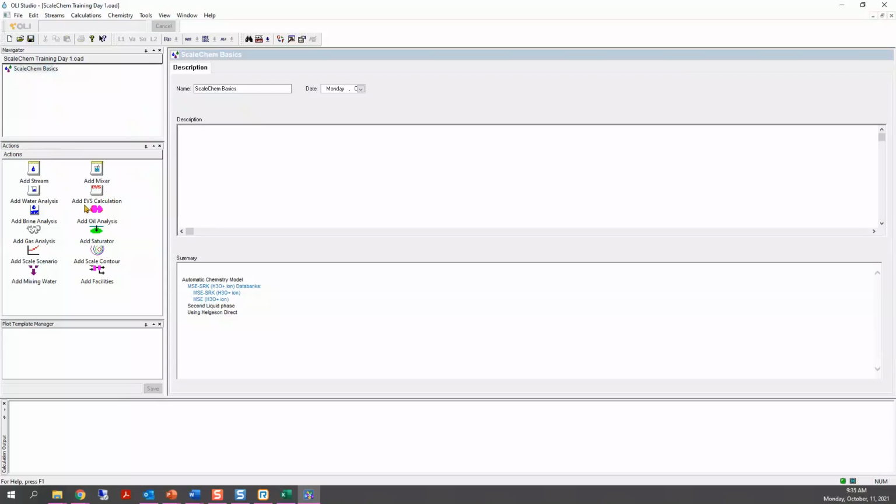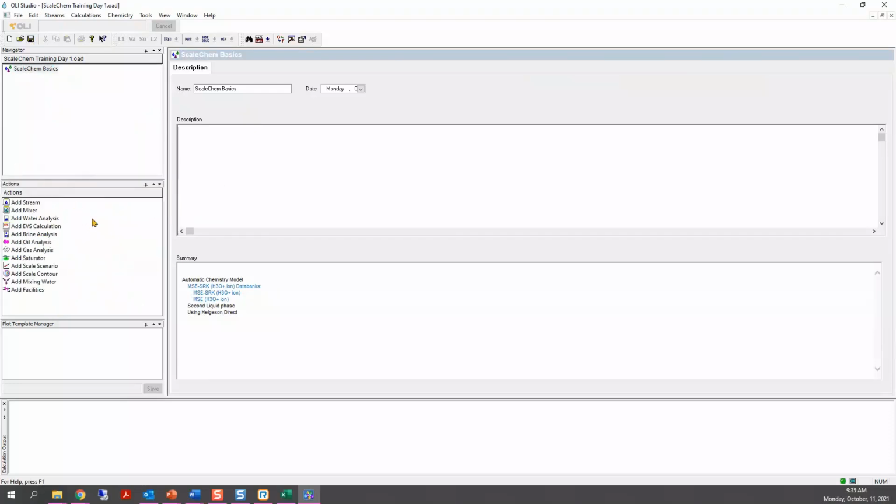So personally, I don't like the icons. I like to see the list. So I will click in any white area in this Actions pane, and I'll right click on it and see the list. Okay. So you'll see, depending upon the license that you have, if you have only ScaleChem, you will see all the icons from brine analysis down to all of these icons. You will see brine analysis, oil analysis, gas analysis, saturator, scale scenario, contour, water mixing, and facilities.